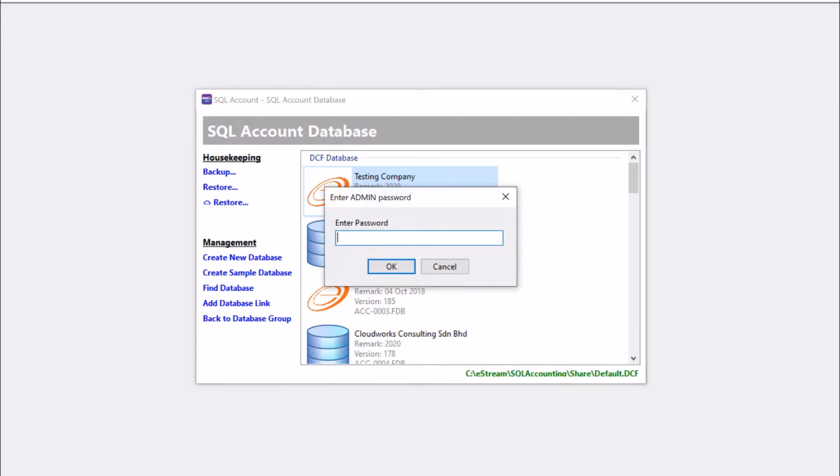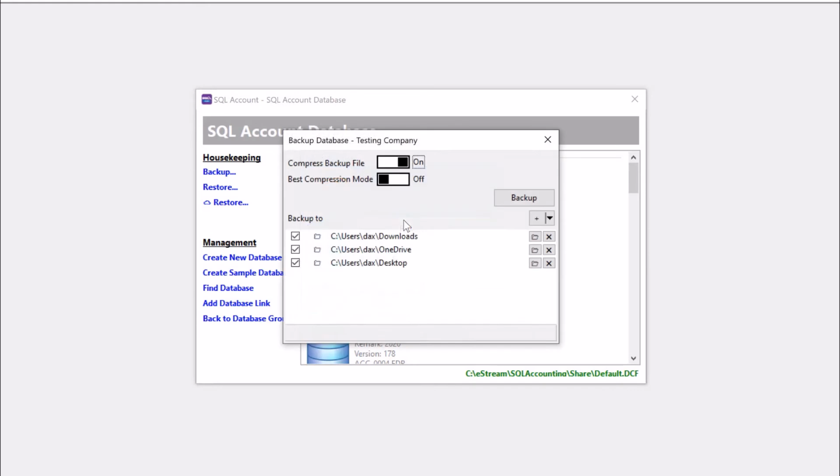And then they ask you for your admin password, log in, press OK. And then after that, you can actually see the previous folders that we actually preset is already here. So once we're done, we just press backup and then your backups are done. Alright, so this is actually how easy it is to actually manually backup your SQL accounting database.